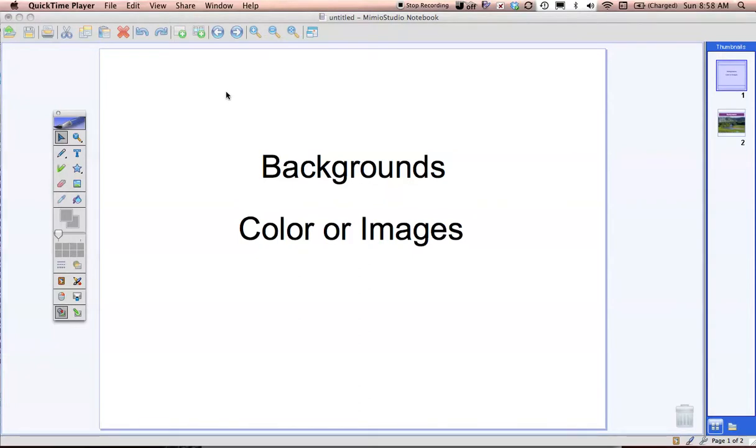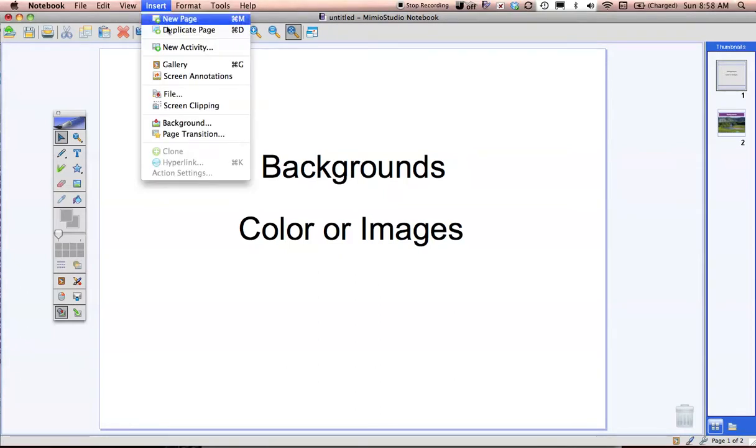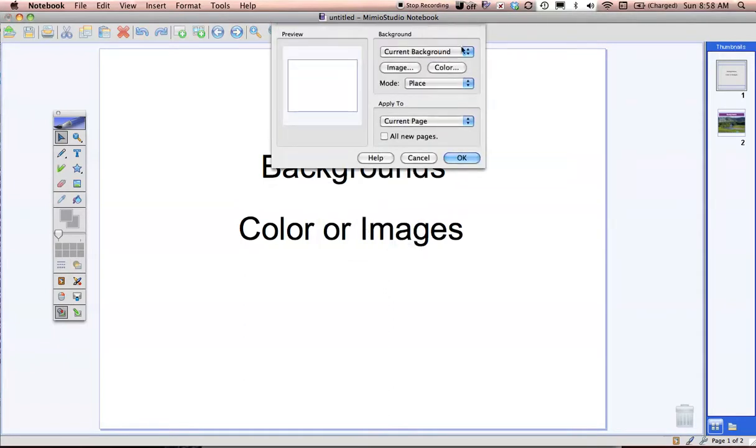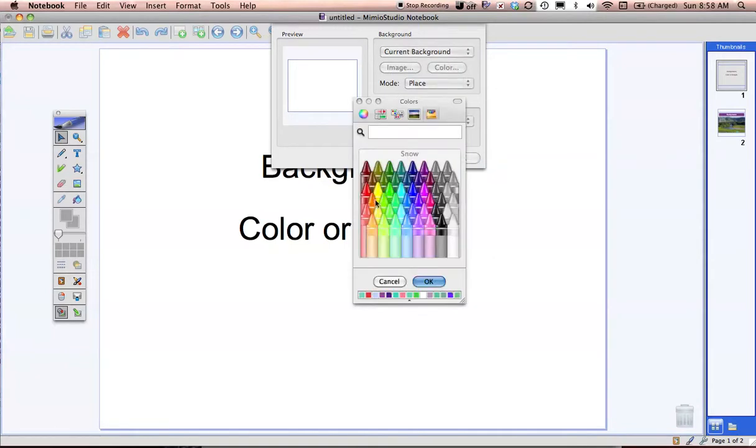We have two choices. We can either click on Insert from the top menu and then click on Background, or if you're a right clicker, you can right click and then click on Background. At this point, this menu opens and you want to click on Color. Again, you can use your color matcher on your Mac, or you could use your color picker from the toolbar, but we're just going to pick one of these colors. I think we'll pick this neon green.